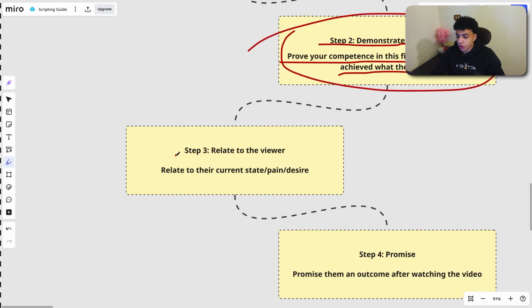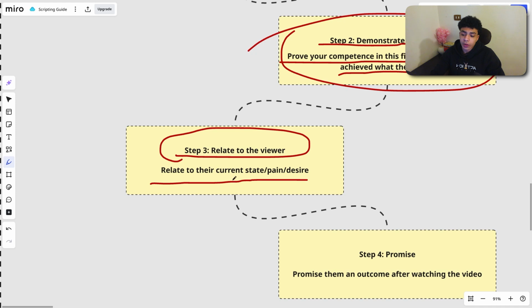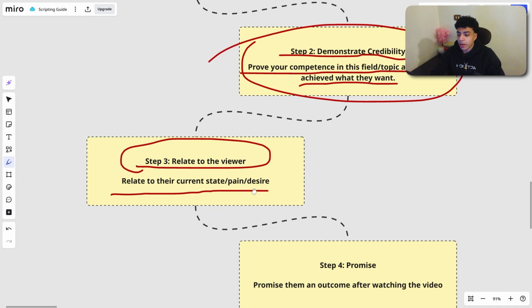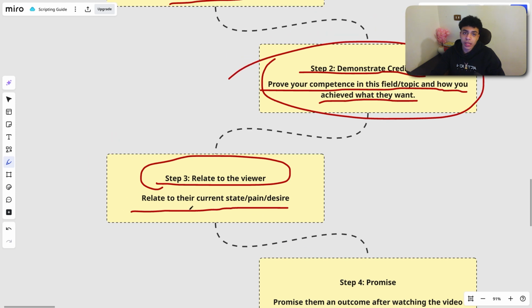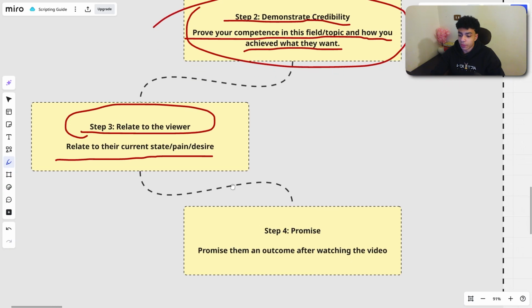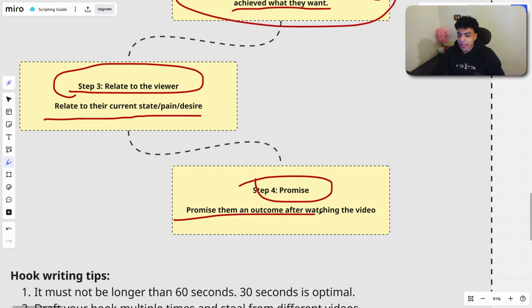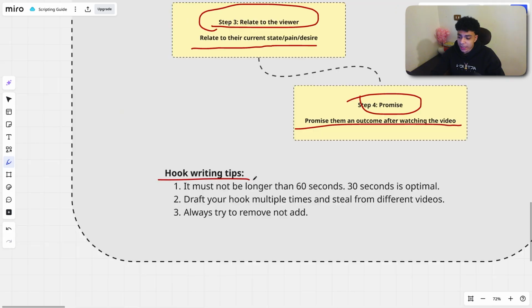The third step is relating to the viewer: relate to their current situation or pain or desire. Basically show the viewer that you understand their situation and understand them so you can help them fix the problem. And lastly, promise them an end outcome after watching the video. So say something like, by the end of this video you will have XXX, or you will learn exactly how to do something specific.